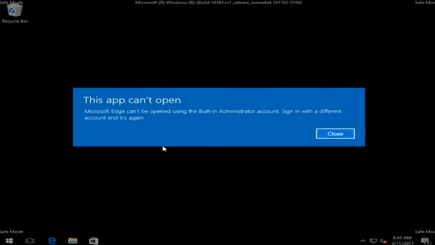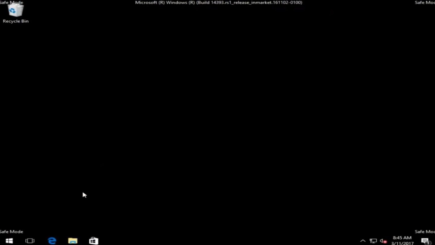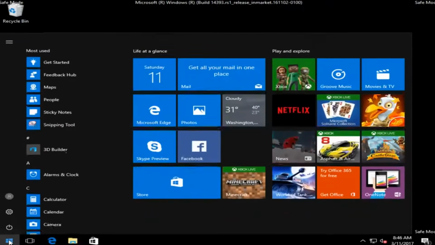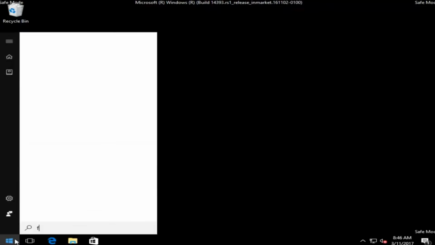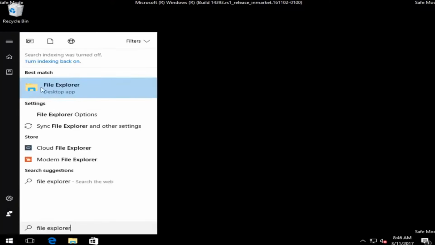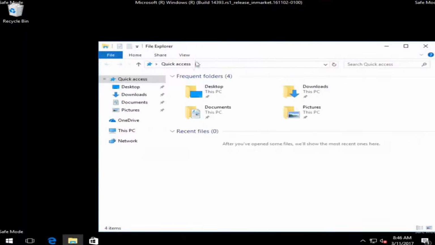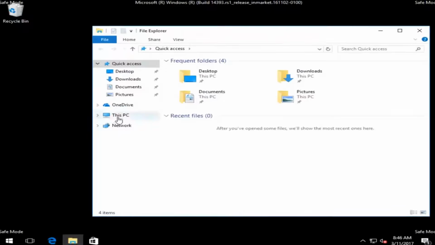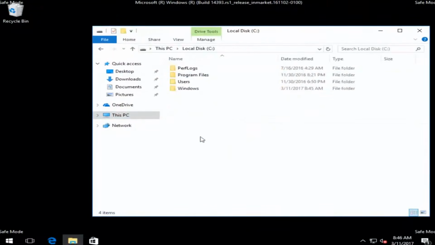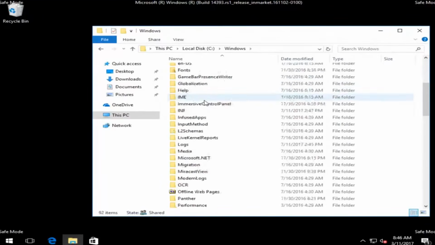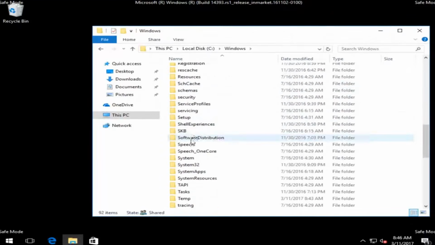And now we're going to navigate over to the same spot that we were in before, and we're going to either search up File Explorer in the Start menu or click on the icon on the desktop. I'm going to go underneath This PC, local disk. I'm going to go underneath Windows. Now I'm going to scroll down to SoftwareDistribution, right click on it, left click on Rename, add a .old extension to the end of it, and then hit Enter.